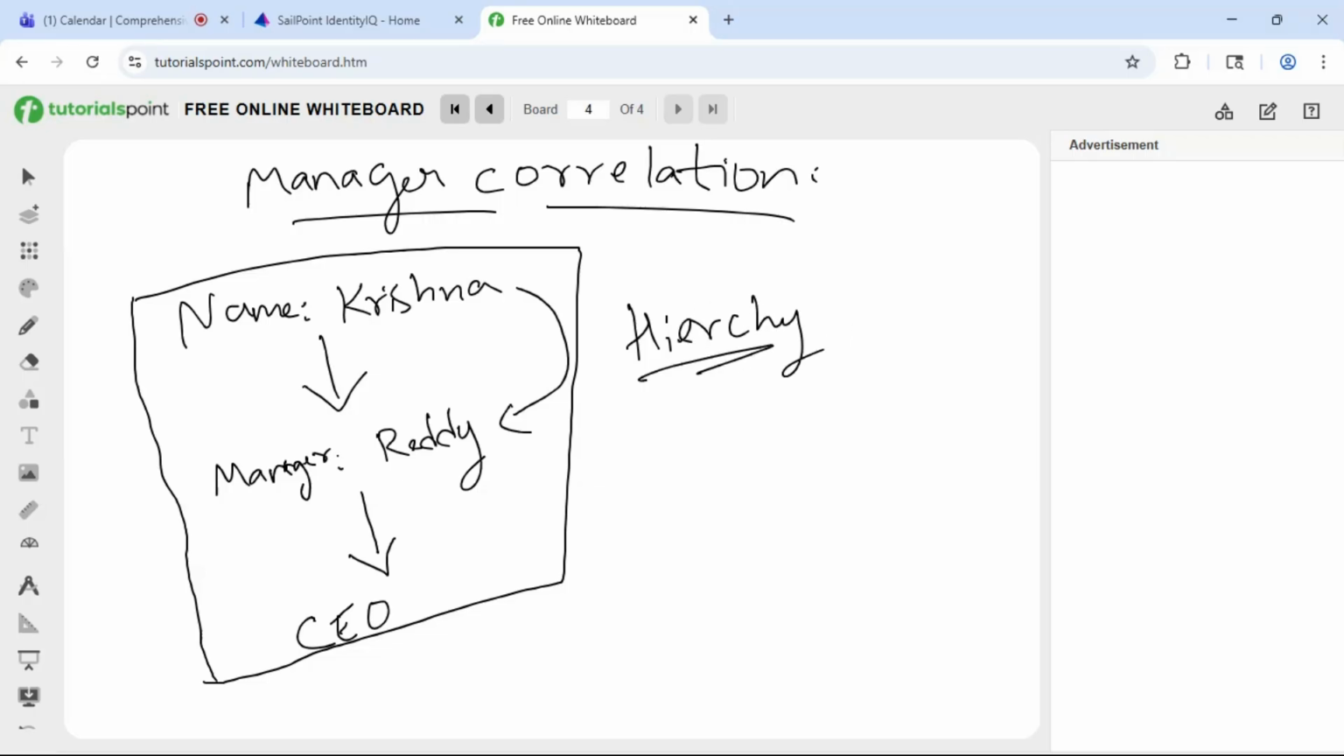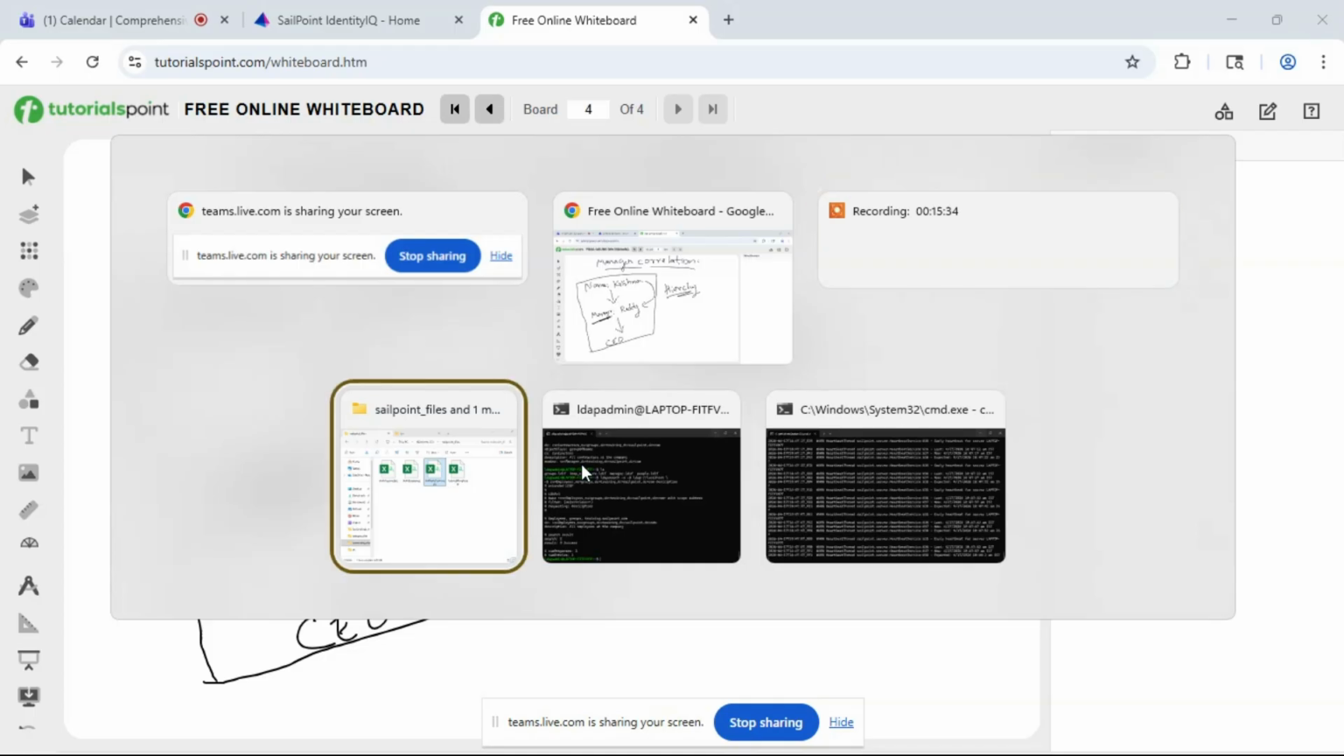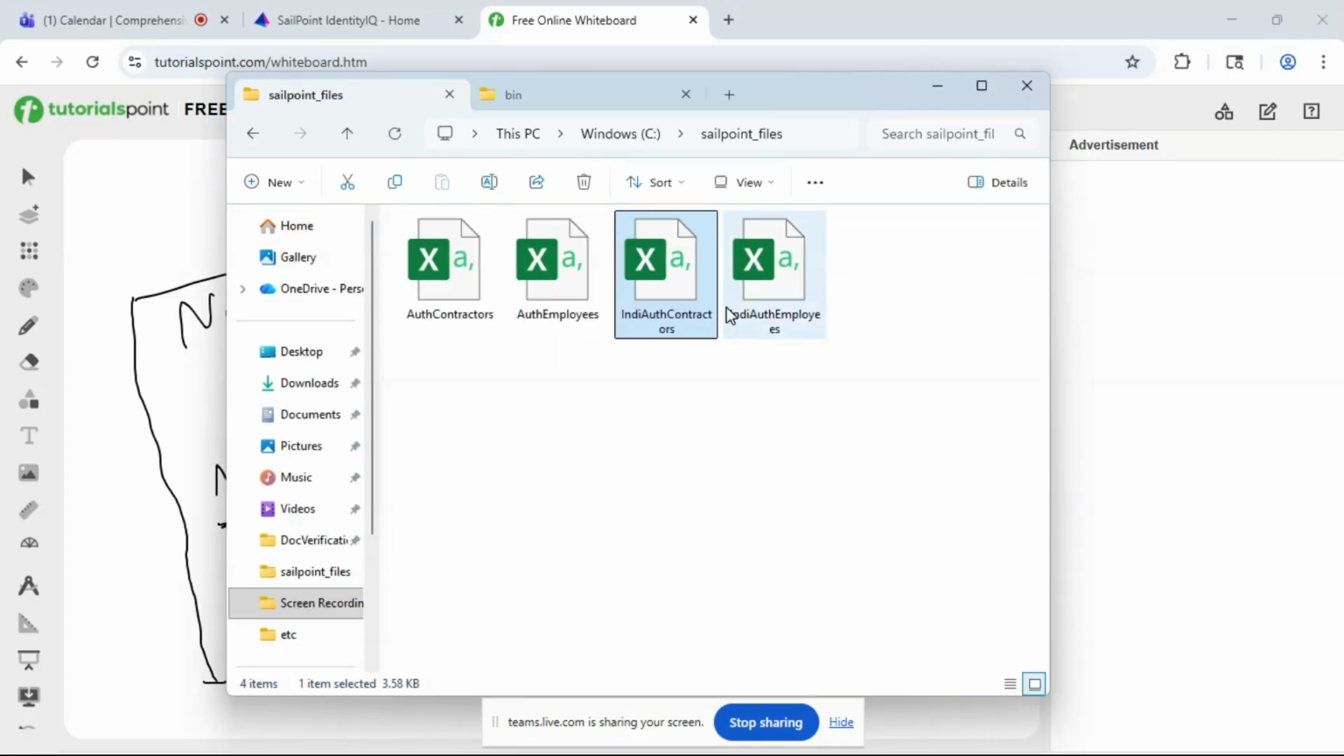Okay. So this is called hierarchy. So manager hierarchy comes wherein the manager will be having an ID. So let's take our CSV file now. So open this.